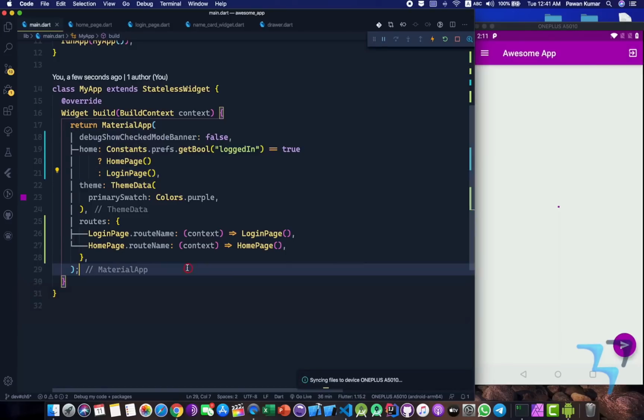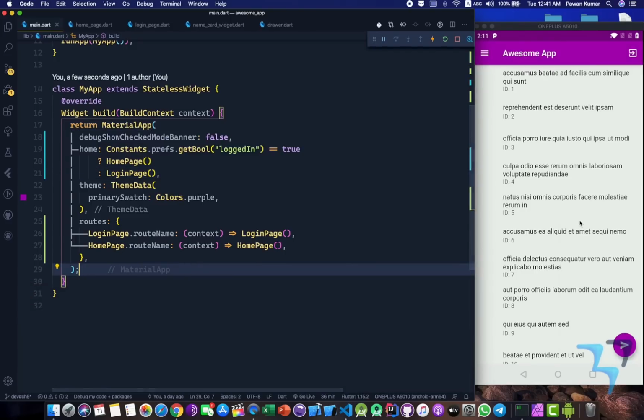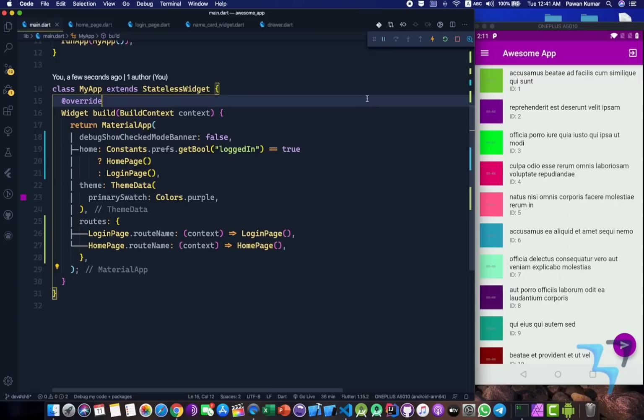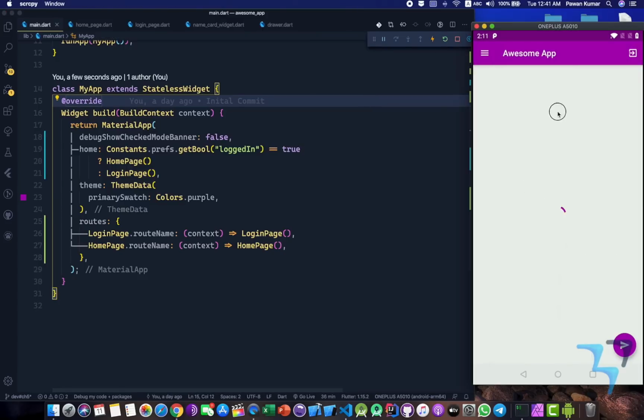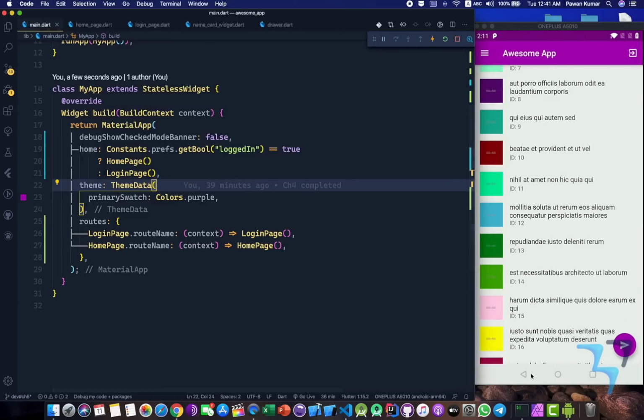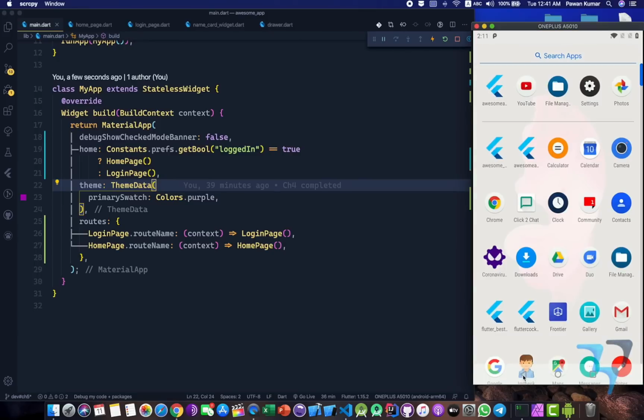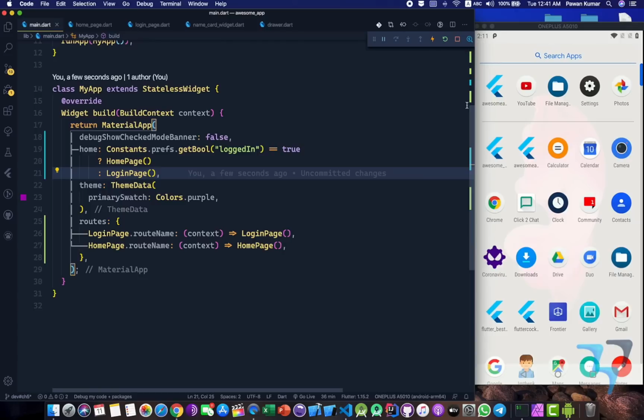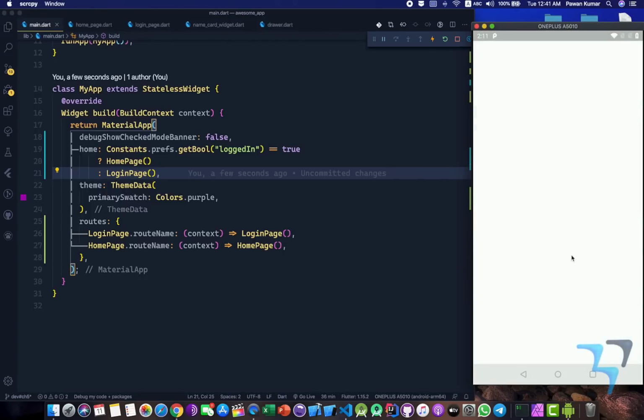If we do this, then now you can see we are back on the home page, and even if I do a hot restart, it will always keep me on the home page. If I press the back button this time, it will just remove this app from the stack, and that's what I always wanted.